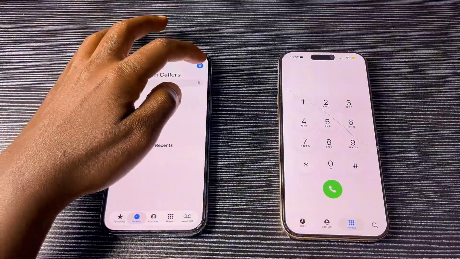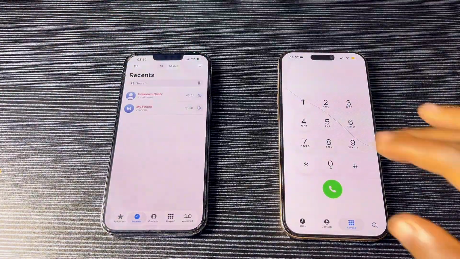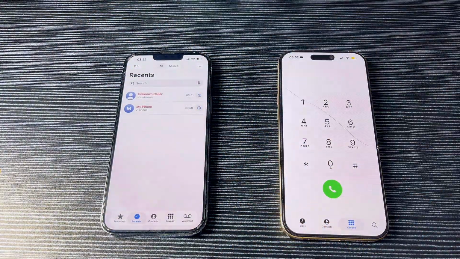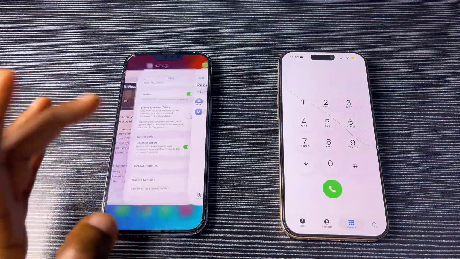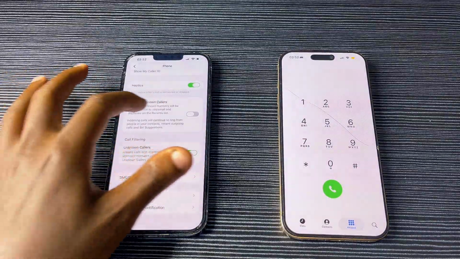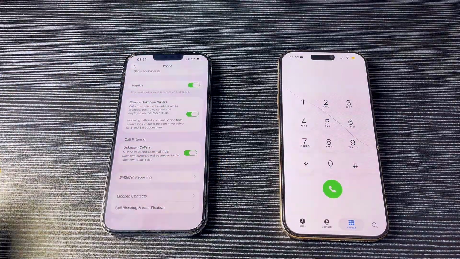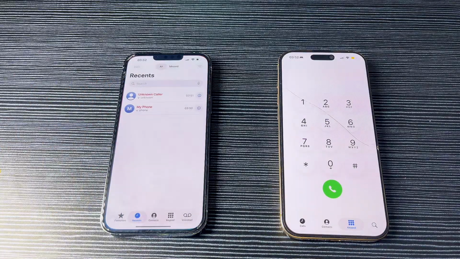I'm sure in your case, you can see more unknown callers here, or numbers which are not saved. They'll just show up as spam. And if you want to make them known, you can just mark each one of them individually as known. So let's say for this unknown caller, I want to silence the call. It shouldn't ring. You just go here and toggle silence unknown callers.